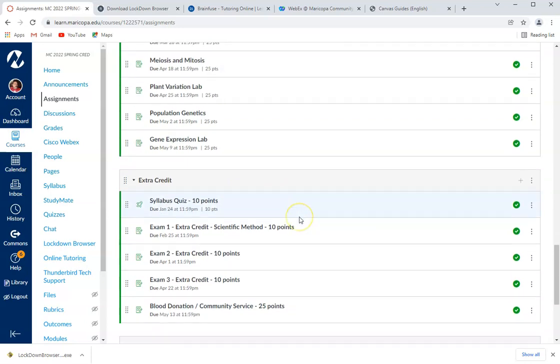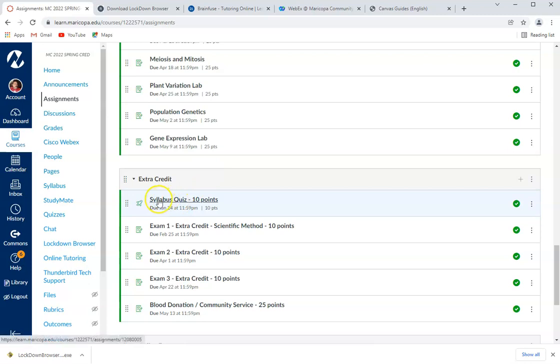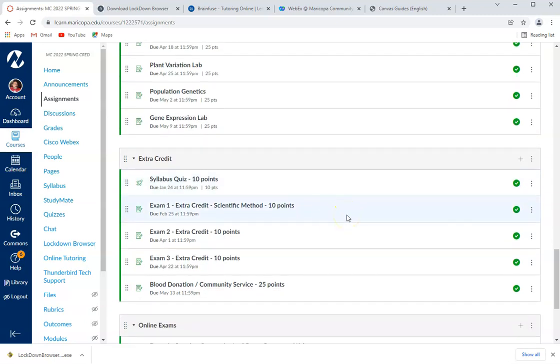There are some extra credit opportunities here. You can do the syllabus quiz. Make sure you do that before January 24th. It's just going to ask you some simple questions out of the syllabus, so you can look at the syllabus and use it as a guide. I don't think I put a time limit on it, but maybe I did. I guess we can find out.